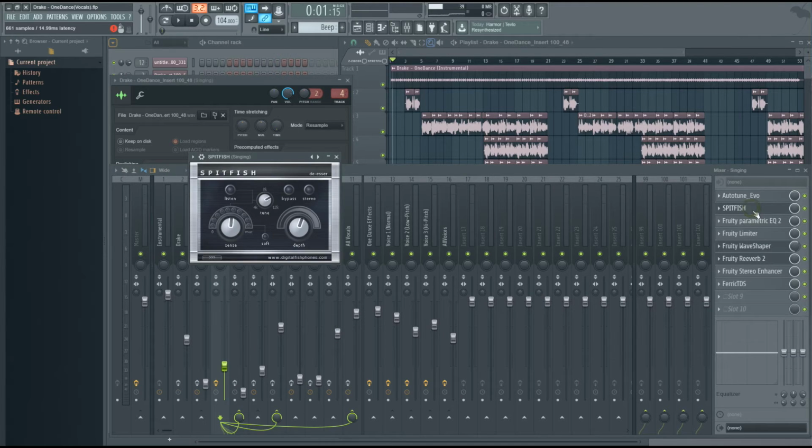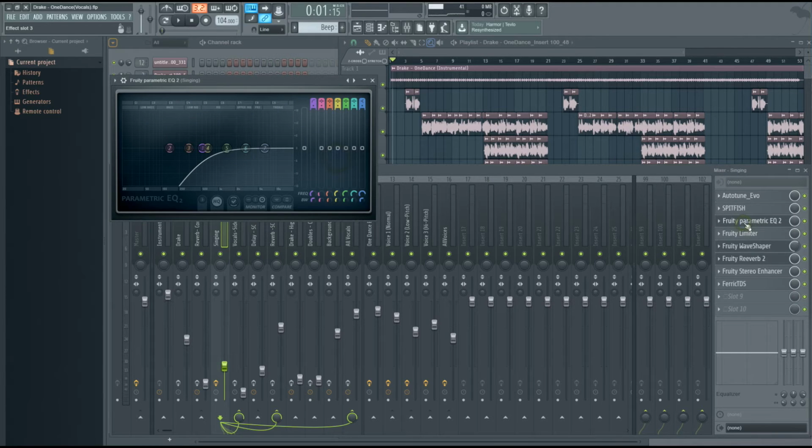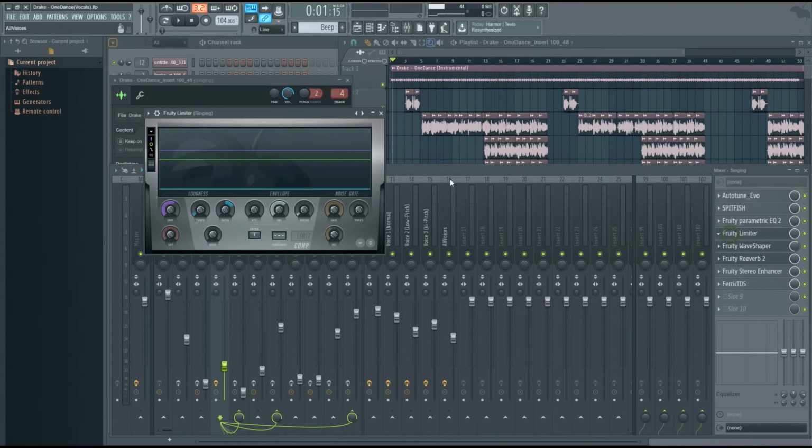Then again, what we added is Spitfish, which is just the de-esser that we use on the other vocals. Then we added a parametric EQ with a little bit of a low cut. So again, right click on one of the numbers, type high pass, order, you can keep it on 2. And we basically cut out these low parts of the vocals again, just to make it sound a little bit more high definition.